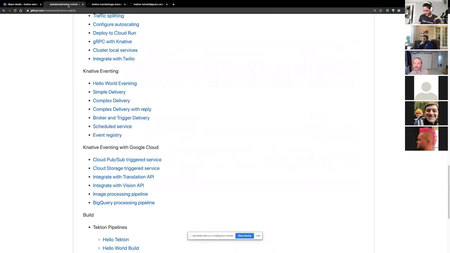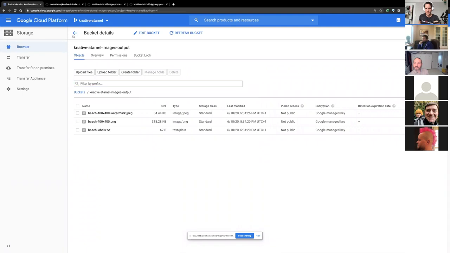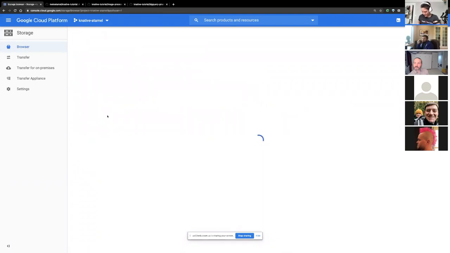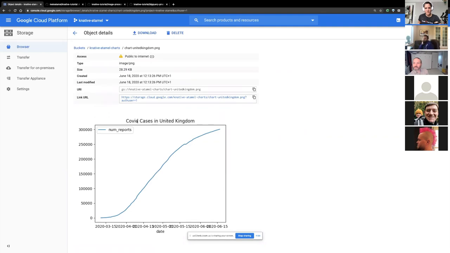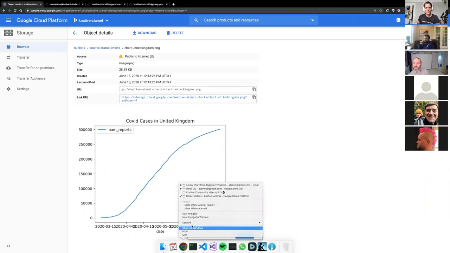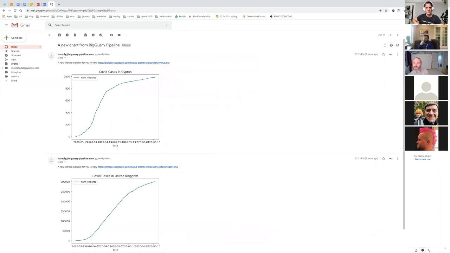So when this works, if I go back to my storage bucket, I have this charts bucket. You see that once the chart is created, you can see chart Cyprus and chart United Kingdom. These are the charts that I created. You can see it says COVID cases United Kingdom. It just gives you some numbers. And if everything is set up with SendGrid, you basically get an email like this that says a new chart from BigQuery pipeline, and you get one for Cyprus and one for United Kingdom. So I get one at 4 p.m. for Cyprus, one at 5 p.m. for United Kingdom, and that's it. That's all my COVID-19 news source nowadays, which helps me a lot in terms of staying sane and all that kind of stuff.